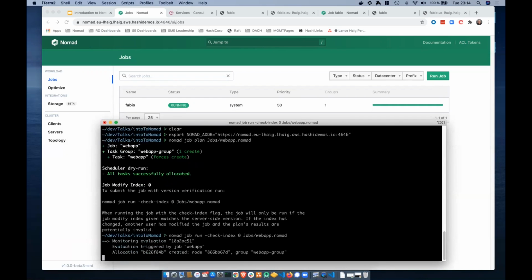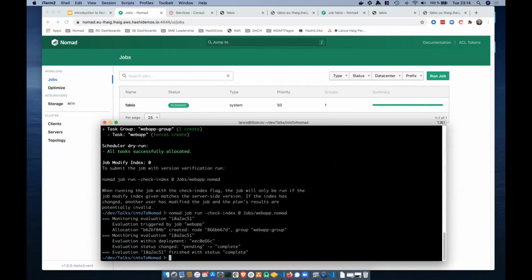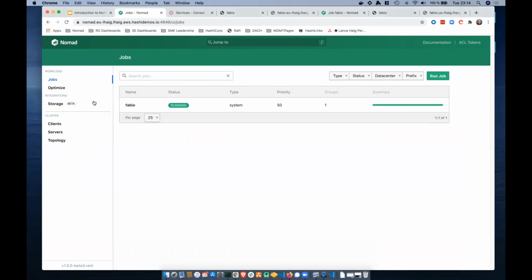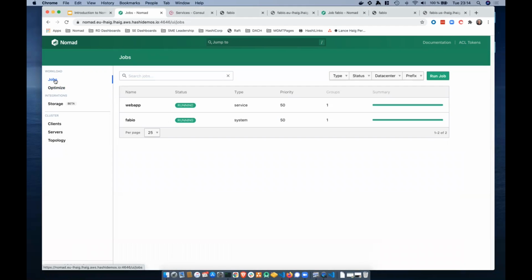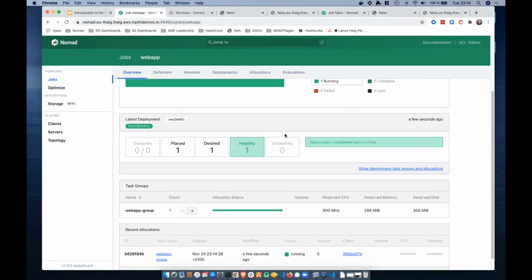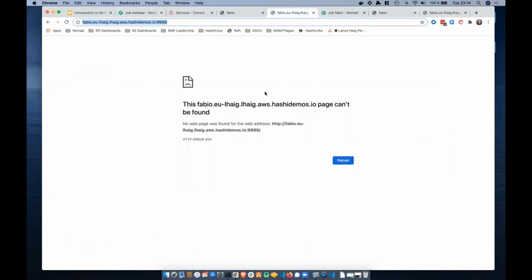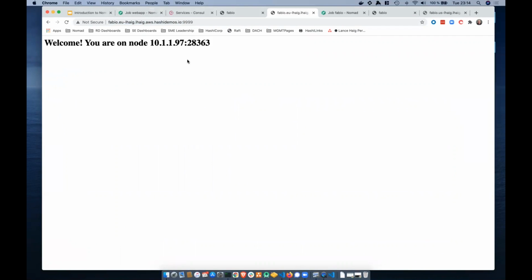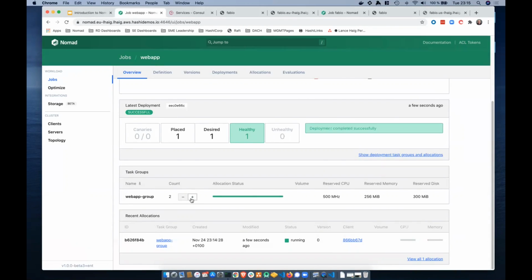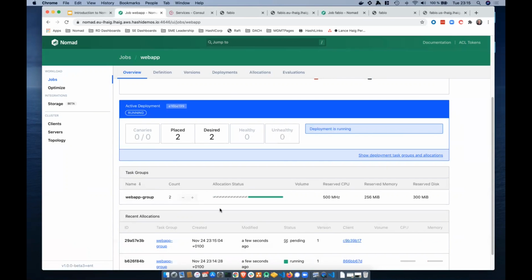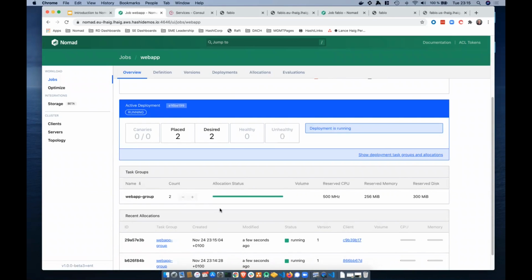So if we hit that job file, we should see very soon the job spinning up in the interface. There we go. And this web server is now deployed. It's healthy. Great. That's really fast. And if we look here, we go to our little server, and here we are. We're on node 1197. So that's on its own. That's really great. What would be fun is if we could maybe deploy 2 more of these. So maybe we just deploy 1 for now. And so we're basically scaling this group. So it just literally scaled.